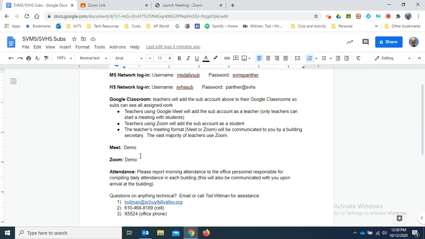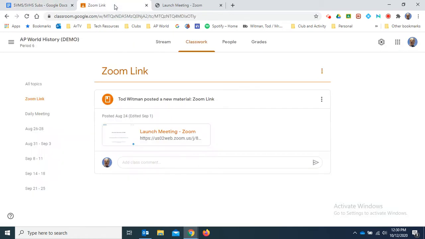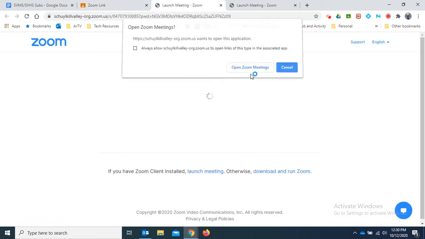So like I said, the vast majority of teachers are using Zoom. So in Google Classroom, teachers have been instructed, on days that they're absent, to post a Zoom link to one meeting all day long. So you, as the substitute, only have to log in one time, and students can come and go. You would use the same link all day long. You can access that link from any of the Google Classrooms, and it should also be emailed to you by the building secretary.